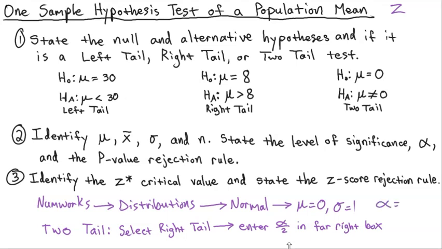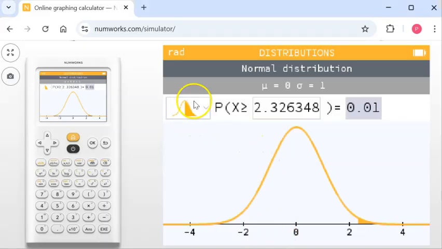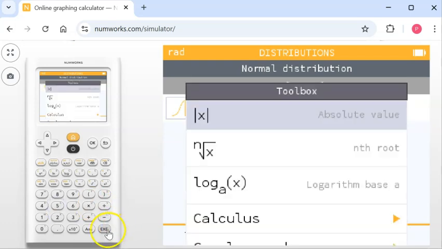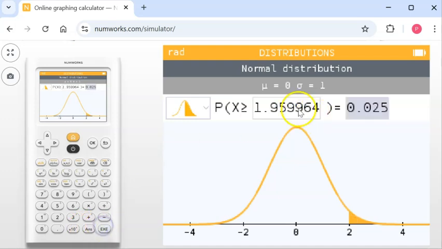So we're going to take whatever alpha is. Let's say that alpha is equal to 0.05. Well, alpha over 2 then is equal to 0.025. So we would come over here, and we already have the right tail test. So we can go in here and put in 0.025, and, whoops, sorry about that, and then enter, and then 1.959964 is our critical Z value.